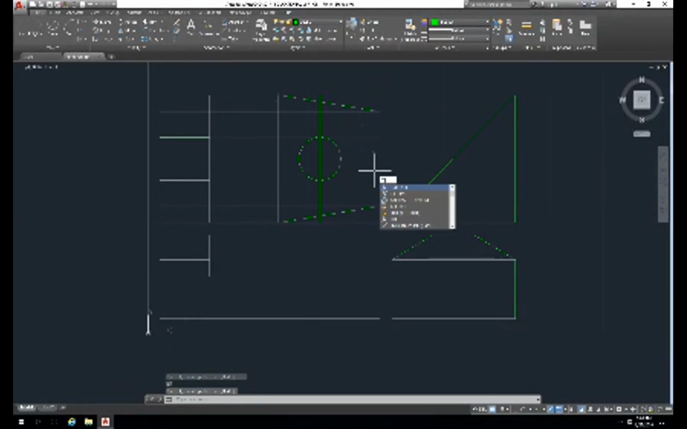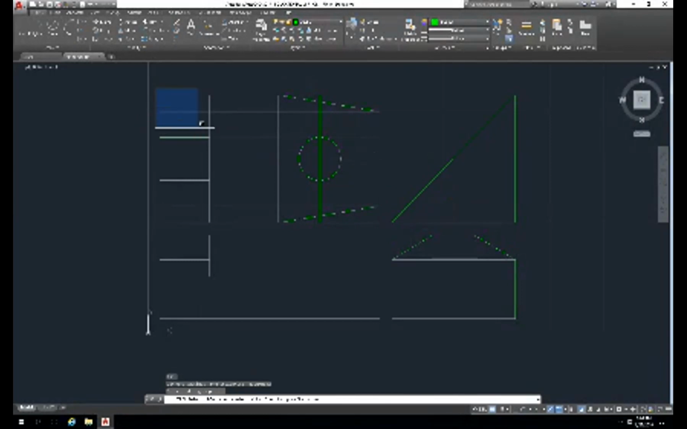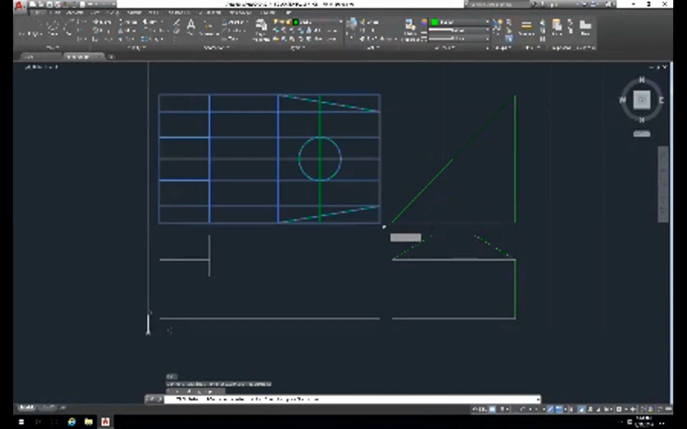So I'm going to do trim, and I'm going to select this whole shebang because I've got to trim a lot of lines. First of all, let's see. Yeah, all right, okay. We end up with a lot of lines. But I'm a beginner, so I can be forgiven. This line was a helping line. This stays. This stays. Some of these lines should be erased with the erase command, not the trim command.